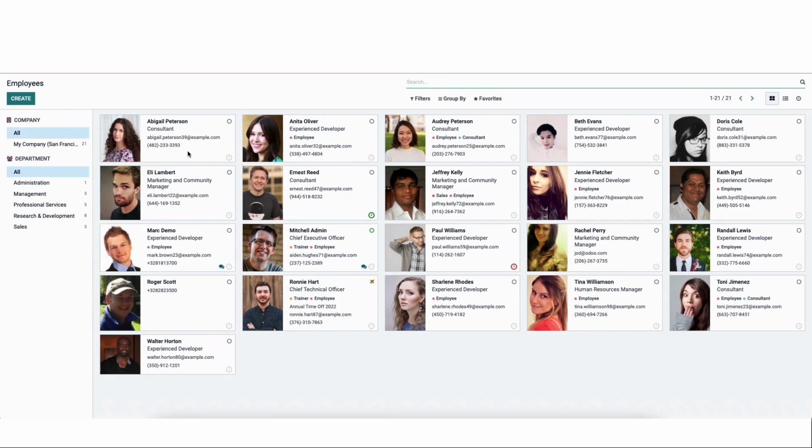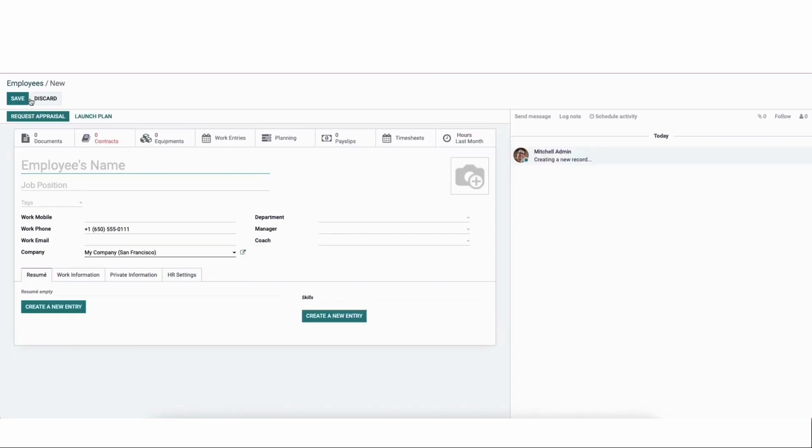Now let's check out how to create an employee. For that, click on the create icon, and here we can provide the detailed information of the employee. Here we can enter the name of the employee. We can add the job position.